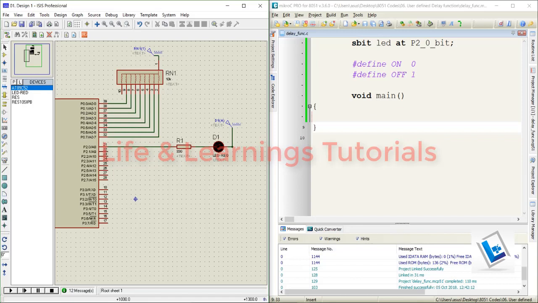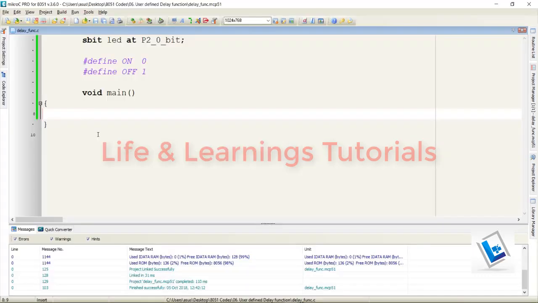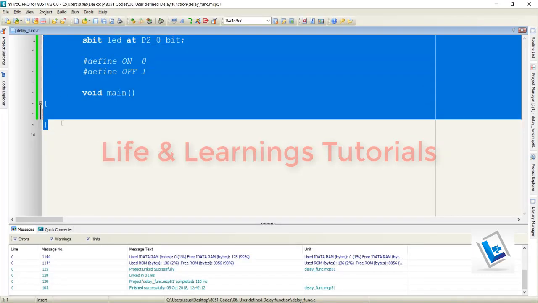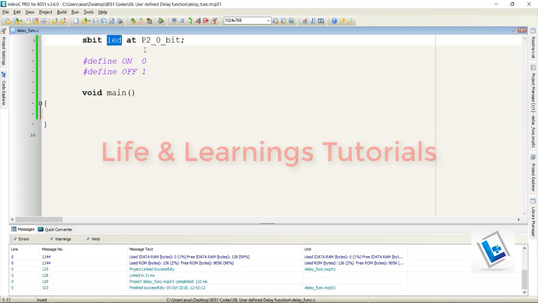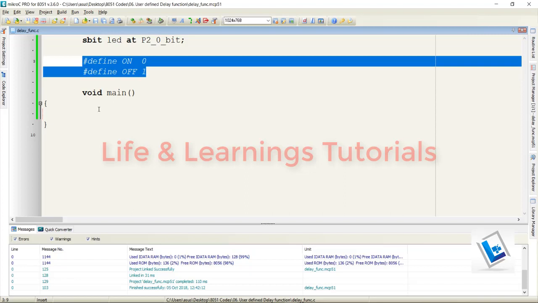Hi and welcome. In this tutorial I'm going to discuss the user-defined delay function for any compiler. In MikroC compiler I have created a new project and I have one LED connected to port 2 pin number 0 and defined on and off constants.